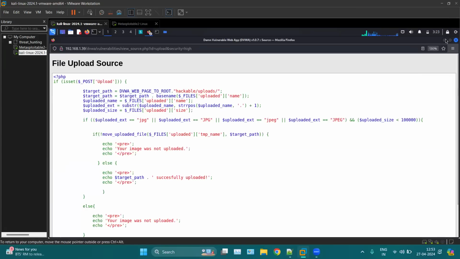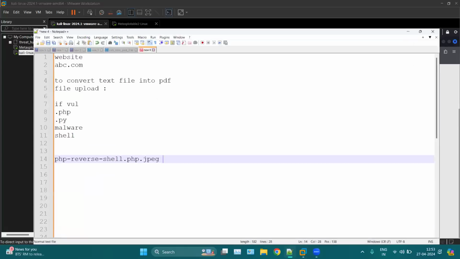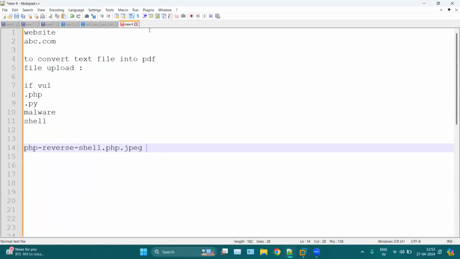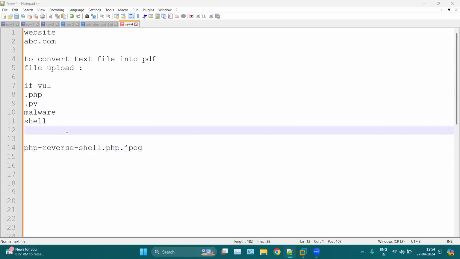So this is how we can apply file upload vulnerability. You can also apply it on real-time websites. Again, don't hack your own country's website and don't touch the government website. Apart from that, you can hack any website which is not secured. You have to try the attack, then only you can find out if the website is vulnerable or not. Without trying, you cannot check.